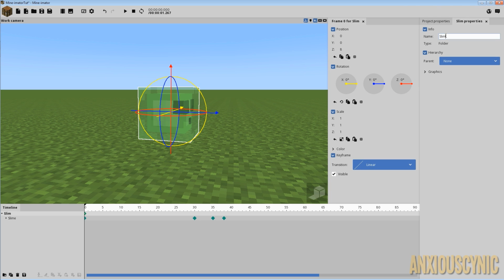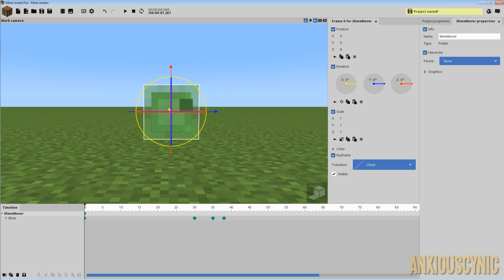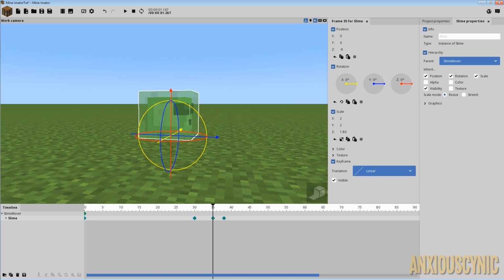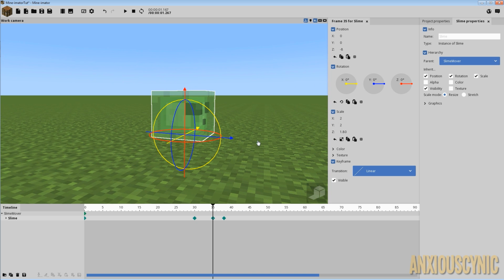Let's just say we're going to call it slime mover. So the folder is probably what we will be using if we want to rotate the character much or anything. It kind of depends, but we'll see. It's what we're going to use to make him move for the walk cycle. Sorry about being wordy, but it's one of these kind of raw tutorials.